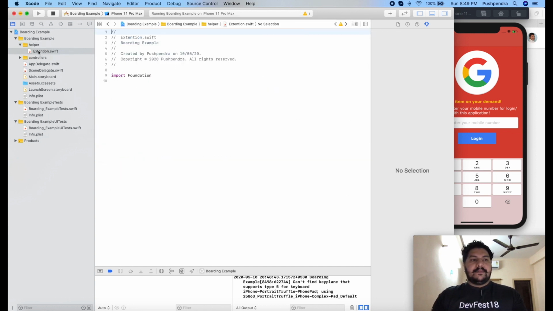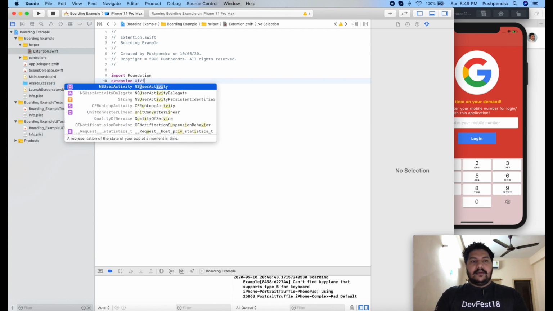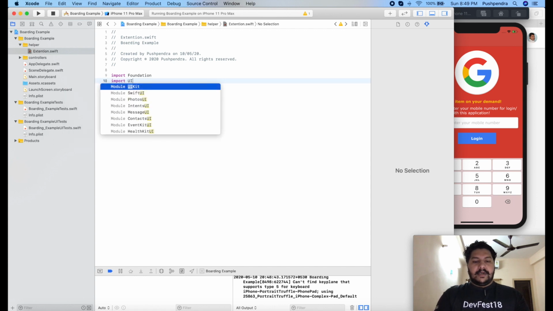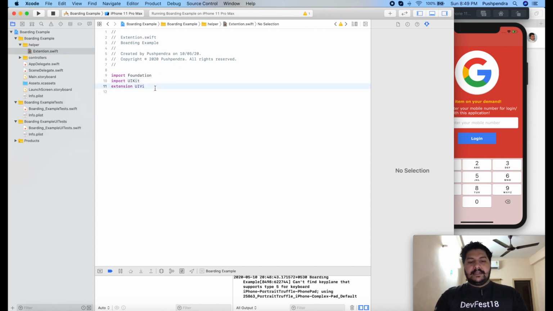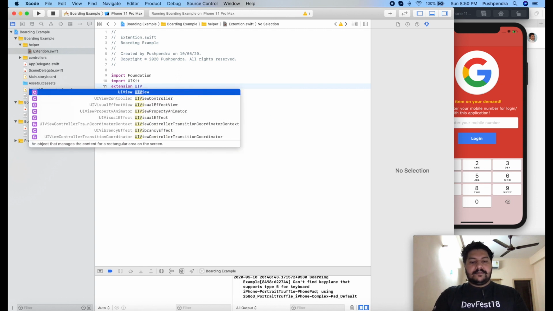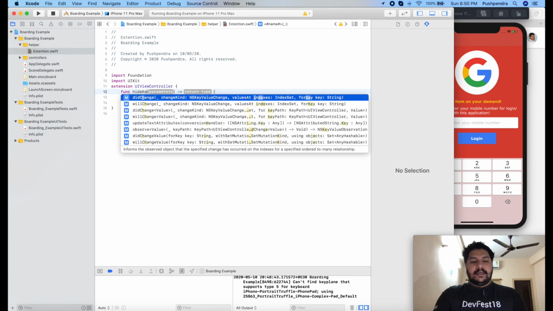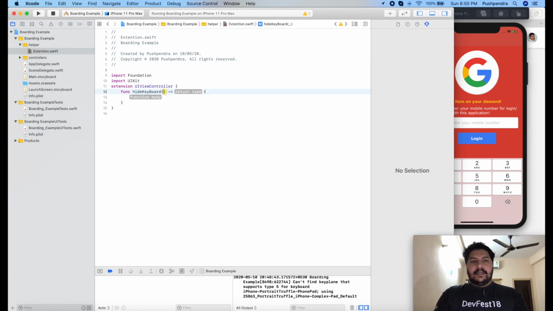Fine. Now here I am going to create one extension, type of UIViewController. Before that I have to import UIKit, and now I can access UIViewController. And here I'll create a function, hideKeyboard. Nothing to return. Let tap, here I create a tap gesture.